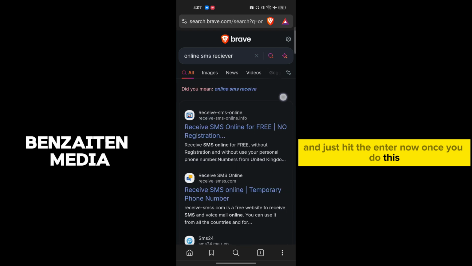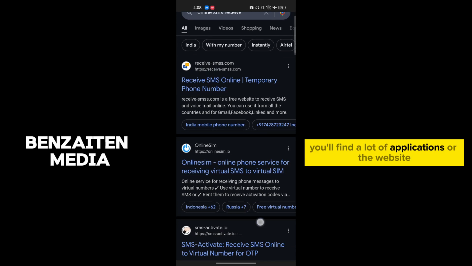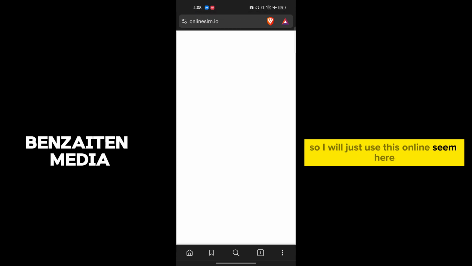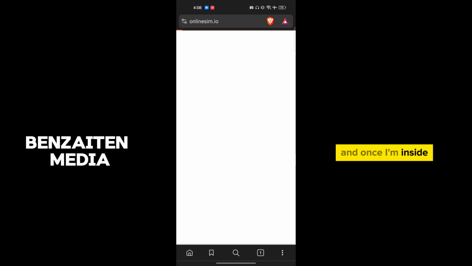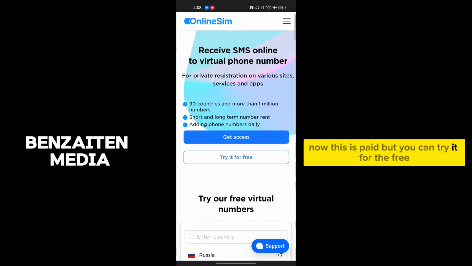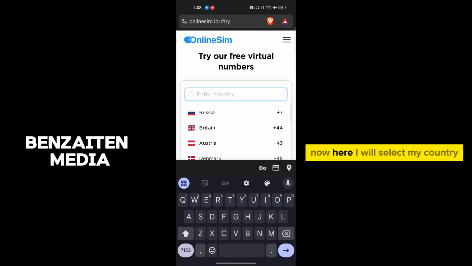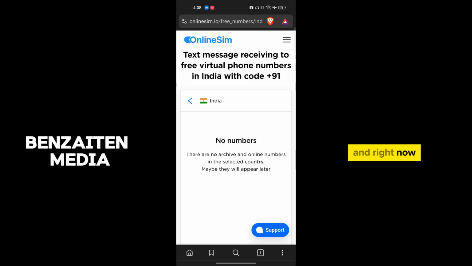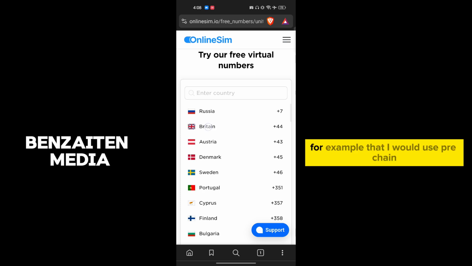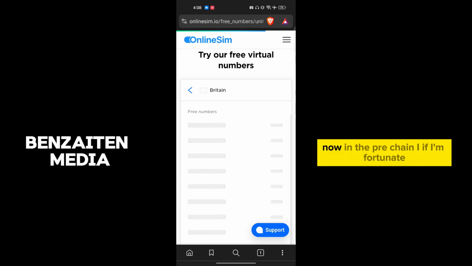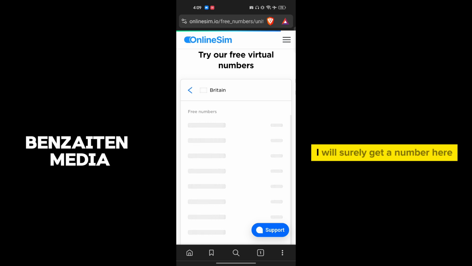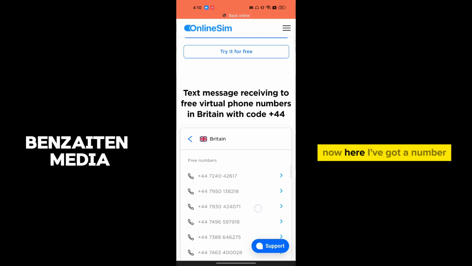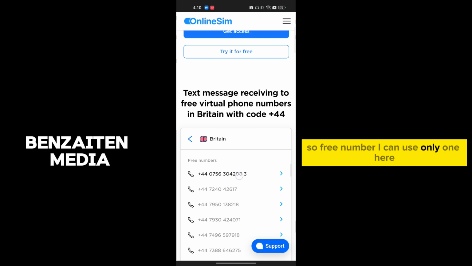Now once you do this, you will find a lot of applications or websites. I will just use this online SIM here, and once I'm inside, now this is paid, but you can try it for free. So I will just go and try it for free. Now here I will select my country, so you have to also select your country, and once you do, here you will get the free numbers. Right now I'm not getting any free numbers. I will just go and use, for example, Britain. Now in Britain, if I'm fortunate, I will surely get a number here. Now here I've got a number, so a free number I can use.